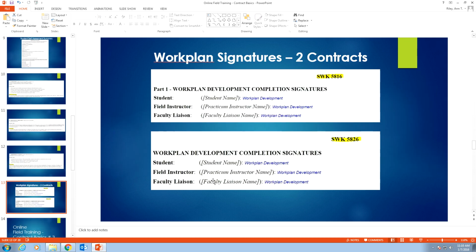On the work plans, let me go back to the PowerPoint. So first the student, then the field instructor, then the liaison sign. The IPT system will prompt the field instructor and liaison when it's their turn to sign once the student has done so. This slide is to remind you that there are 2 courses for practicum, so there are 2 contracts as well. A work plan will be developed at the beginning of each of these courses, and then an evaluation at the end of each of these will be due.